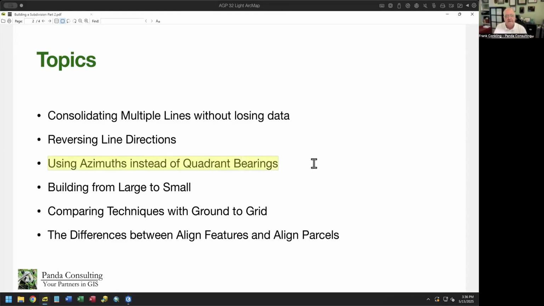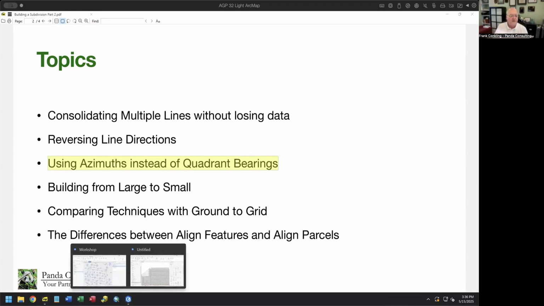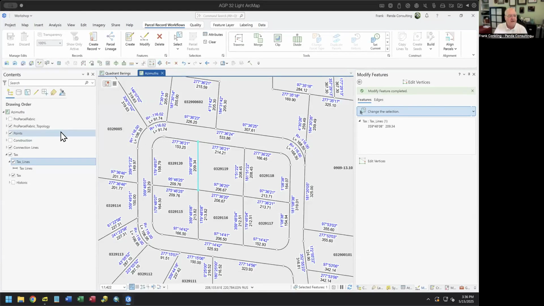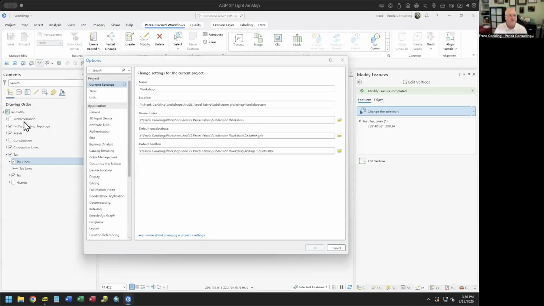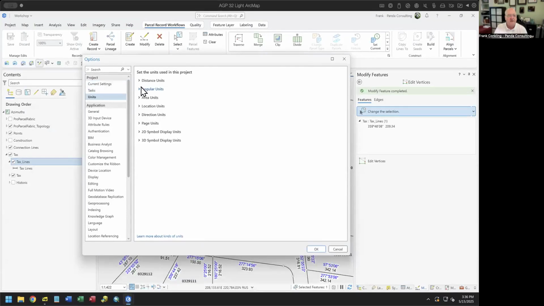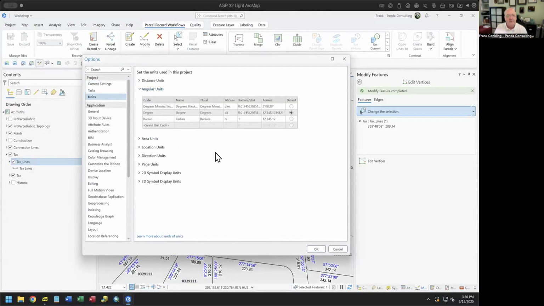That's really, you just want to recognize that in fact, ArcGIS Pro has the ability to be very flexible in what it gives you back as far as the values. It stores them in one unit and then reports it back certain ways. As a matter of fact, if we go back to our project and look at our options, we actually have units in here, and we can look at our angular units, and it will tell us what those angular units are.